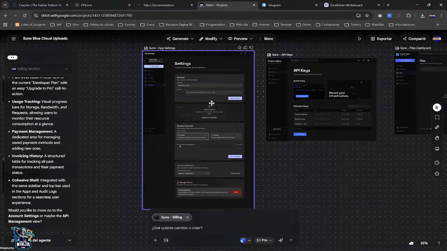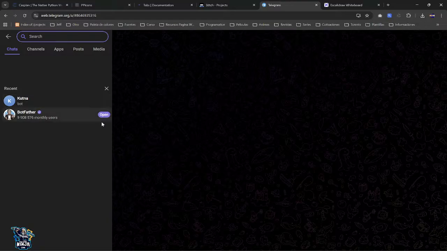So next, we're going to use a Telegram chatbot. In this case, I already registered a test bot with BotFather. My bot name is Kutna. So Kutna is a bot which I'm going to be chatting with.